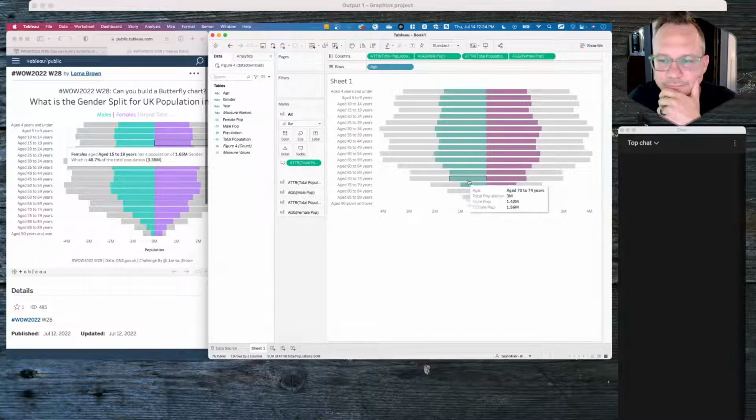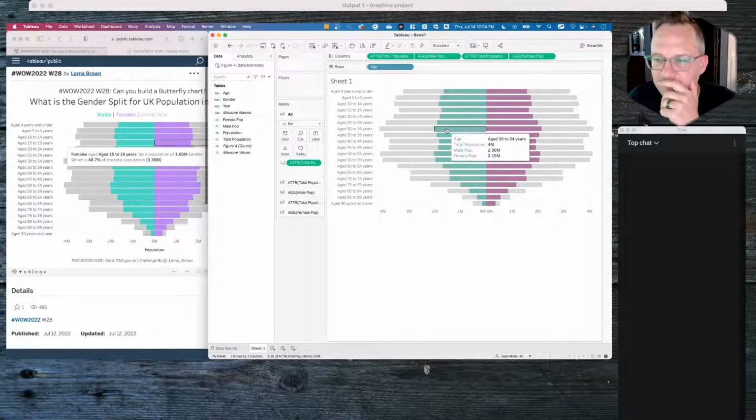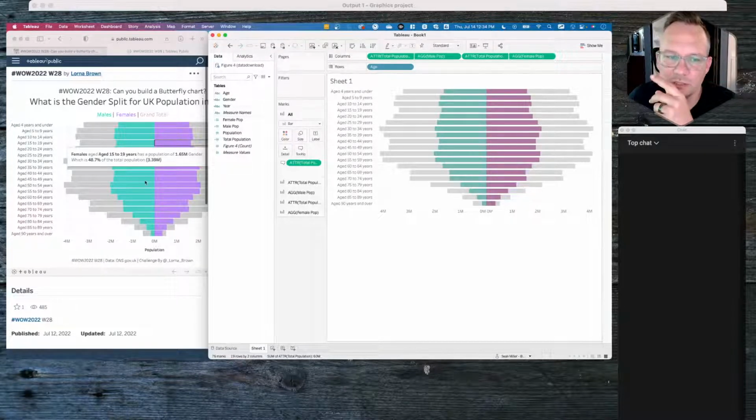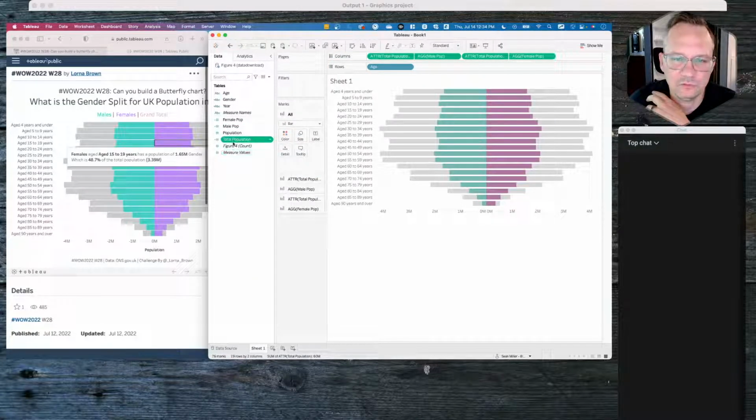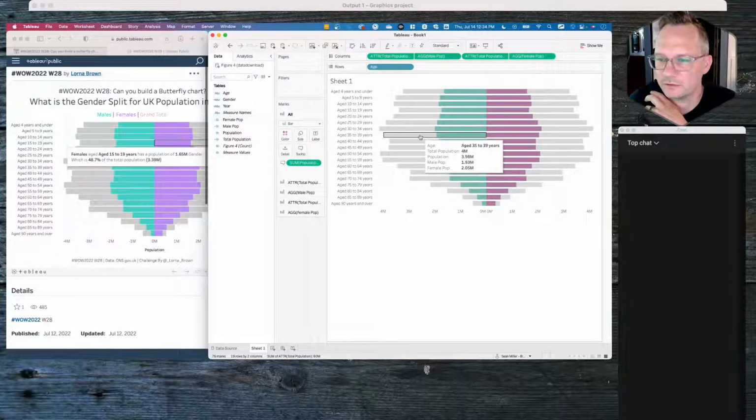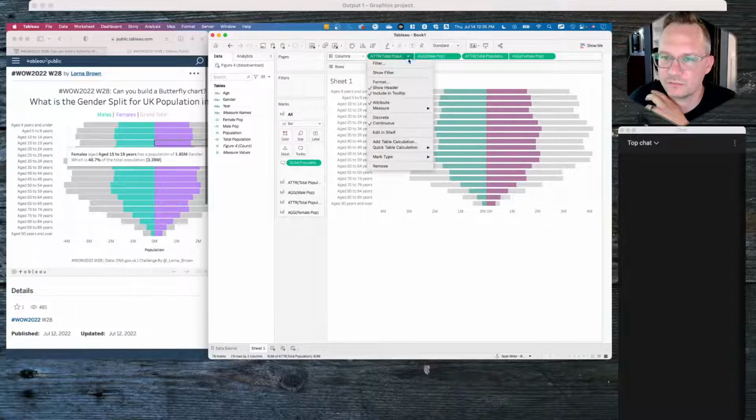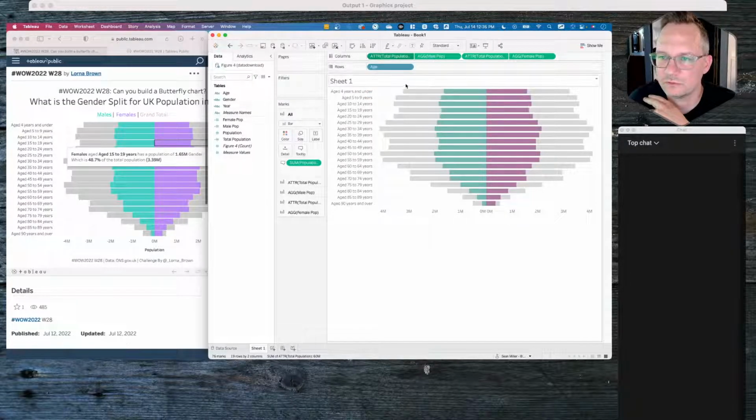Okay. So you see here the total population is still at only 1, but over here in Lorna's example, the total population is at 2 decimal places. So I think the way that we need to do that is, what about if we do, what happens here? Hey, there we go. Yeah. All right, so total population we do not need in the tooltip, so we'll get rid of that.